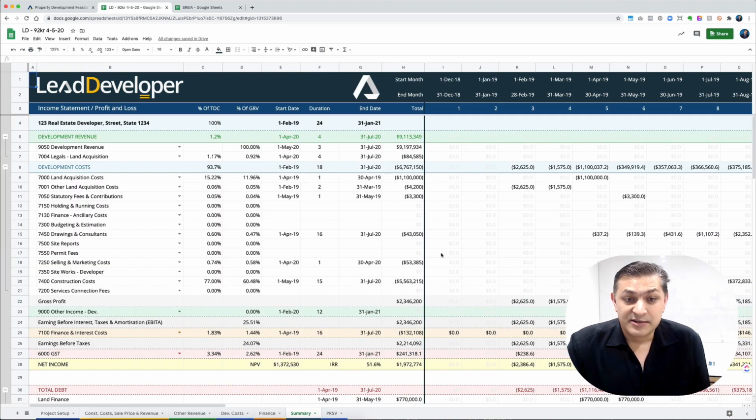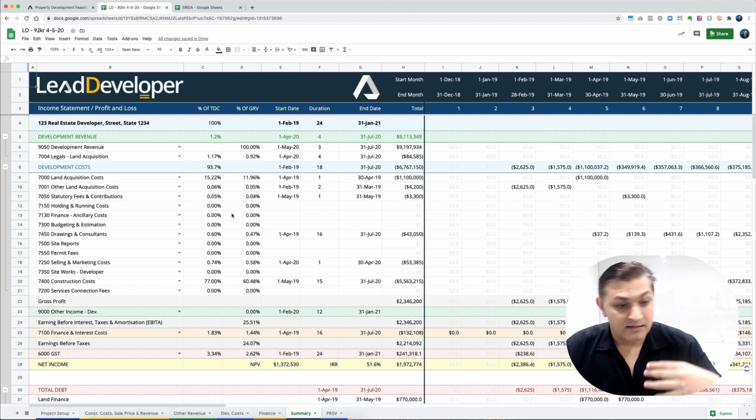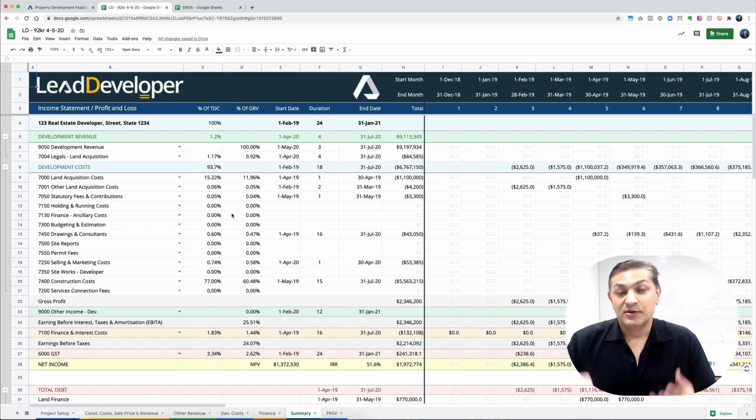So in a nutshell, this is what Lead Developer is all about. It is very detailed, and if you are a developer and you want to be able to track your projects in future and see where they are going, you can compare your cost codes and see what you spent in a development that you did a while ago, and then compare that with a new development. You can do all these different things in Lead Developer.